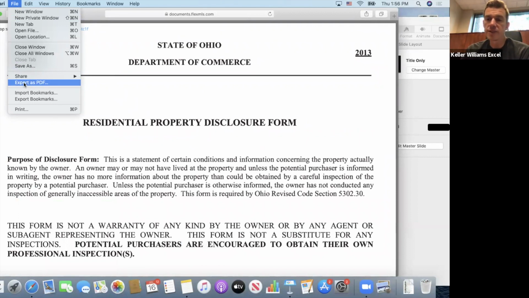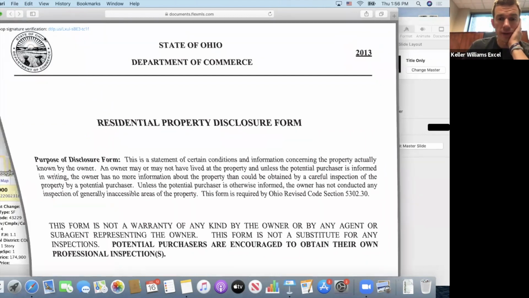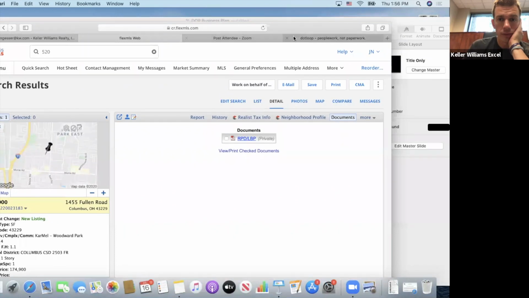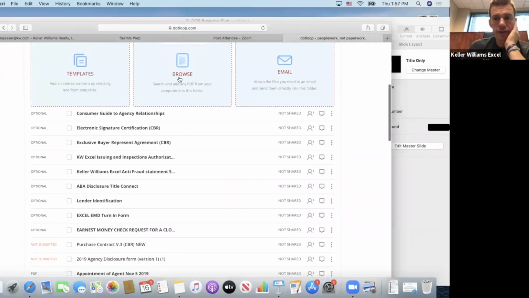PDFs are the only thing that can be added to a loop. So don't save it as a Word document. It's not gonna save in the loop. So export as PDF. Then you'd import it into your loop. Just like this, you'd go browse, import it, and then it would show up as RPD. You'd click on it.